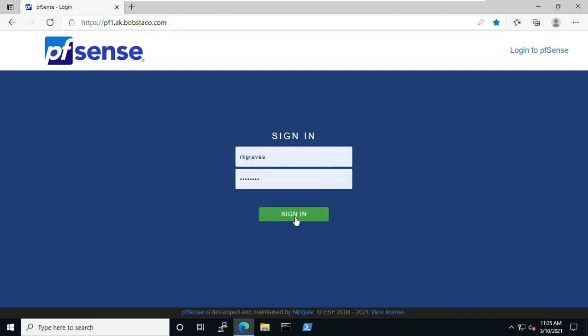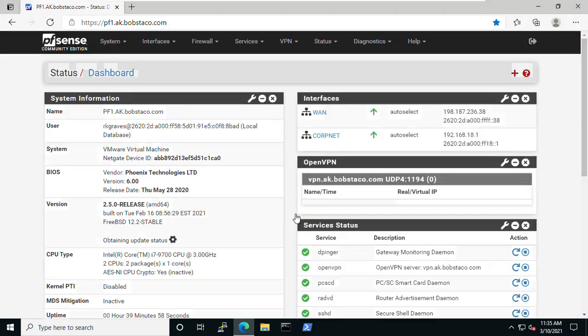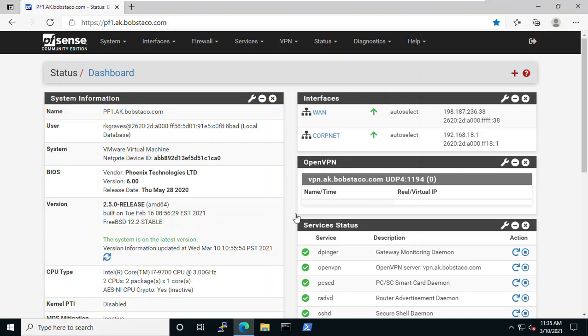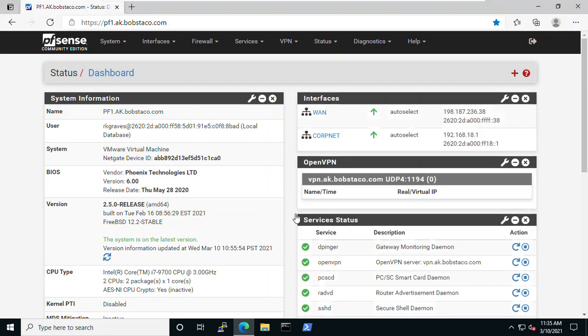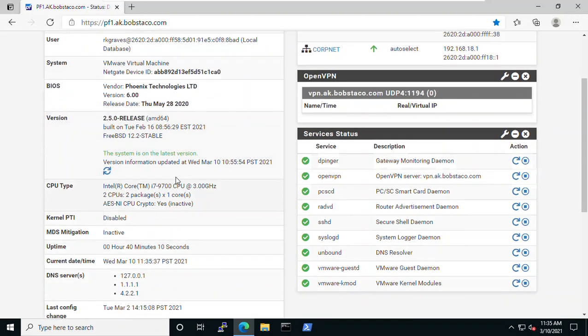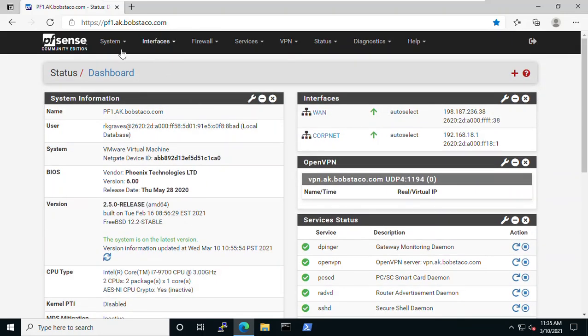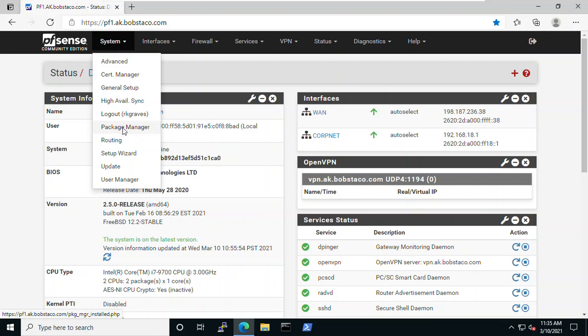So here I'm on pf1. pf1 is where we're going to install this. You want to install pfBlocker on the firewall that sits between the internet, the hostile world, and your internal network. For us, that's pf1. I'm doing a quick check here, and it tells me that I'm on the latest version. Let's take a quick look at our packages and see if all of those are up to date.